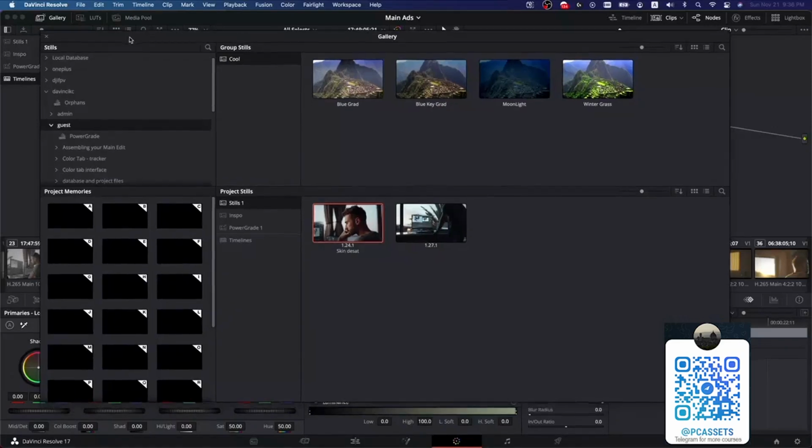Now within this pop-up, we actually have some additional features, one of them being memories, and this is a really, really cool option, but I'm gonna save this for another video. But memories are something that I do use as well, and they are a very quick and efficient way for us to apply certain grades to any one of our clips. It's just another amazing tool that DaVinci provides for us to be even more efficient colorists.